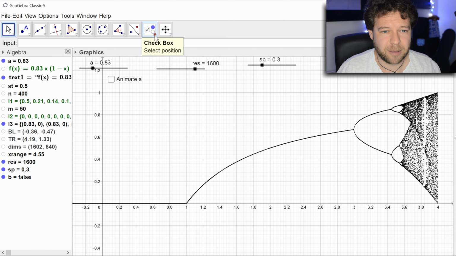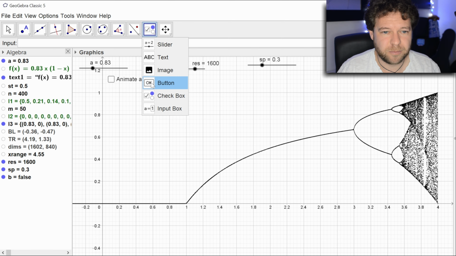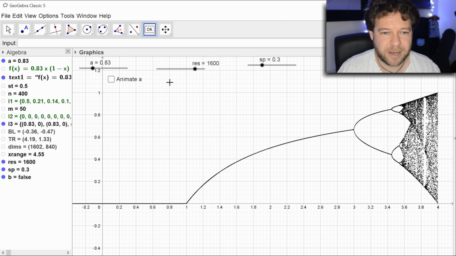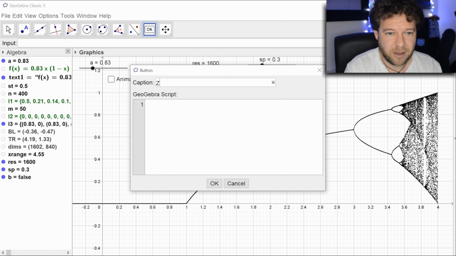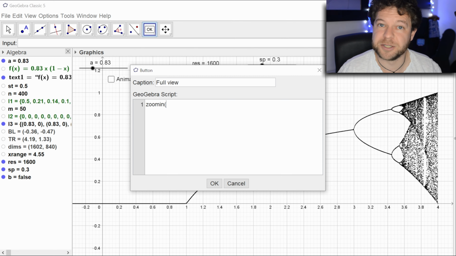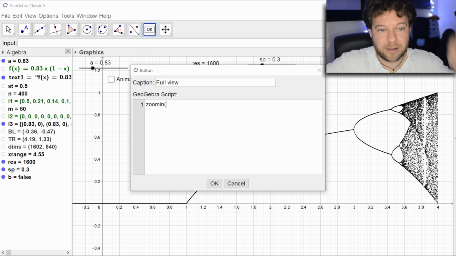And I would like to make a button to do some view positions. So I can use a button now, and buttons need a script to work. And that's why when you click on them, they say, what script do you want? So let's just do this as full view of the normal window. And I'm going to use a command called zoom in, which takes all sorts of arguments. You can use a scale factor just to zoom in, but actually it will also take 4 arguments, which are the min x and the min y, and then the max x and the max y, and it will just make that the zoom window.